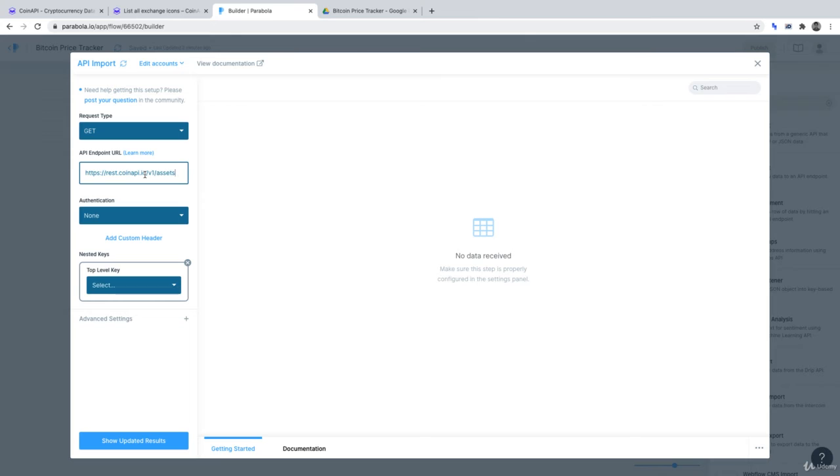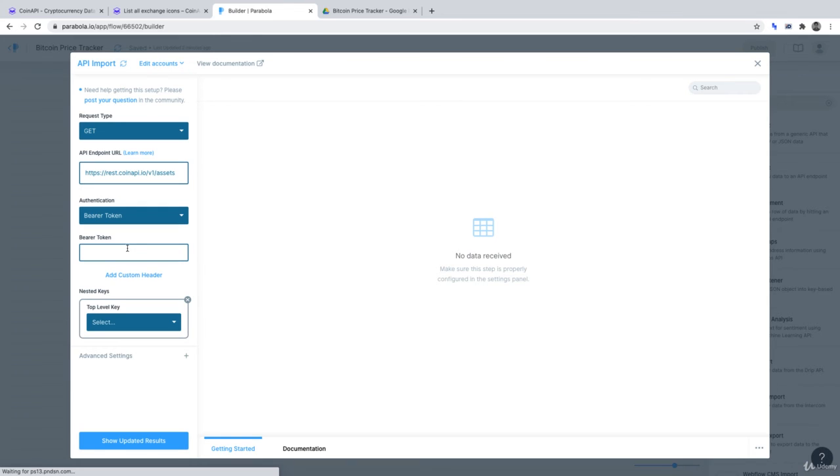We must now tell the API that we have access to this endpoint. The way we do this is by using the unique API key we received when we signed up to Coin API. So in Parabola, we'll want to click Bearer Token, and then you'll want to paste in the API key that got sent to your email address when you signed up for Coin API. So I'm just going to get my API key, copy it, head back to Parabola, and paste it in.